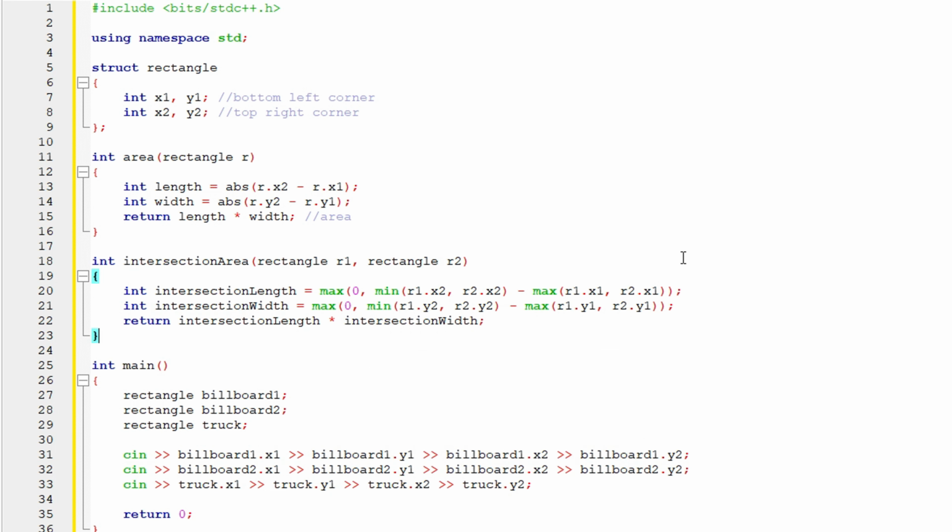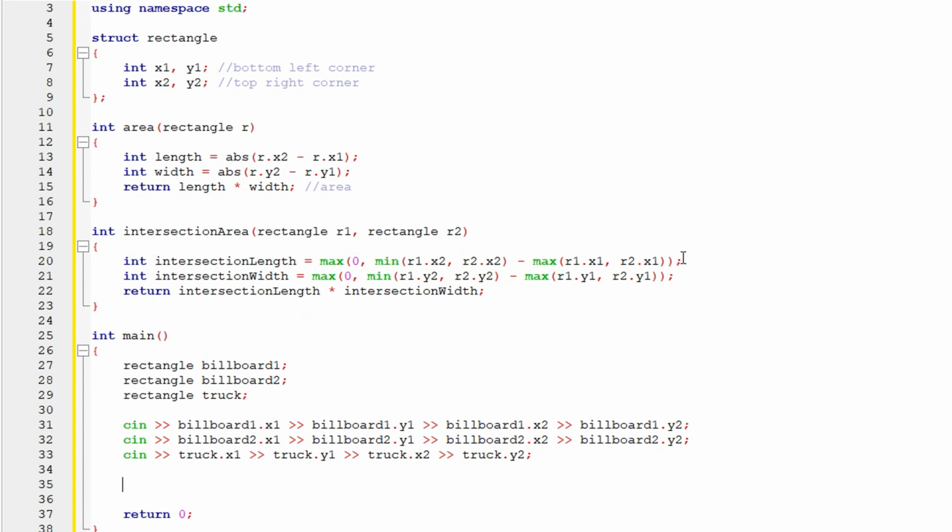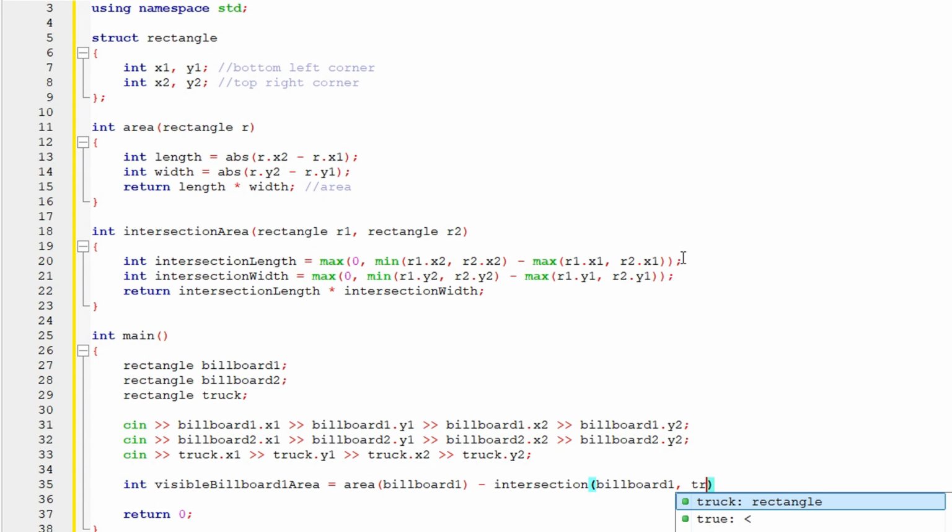Perfect. And now, we're almost done. We just declare another variable so that it looks good. So, visible billboard 1 area. Like the name, it's just the area of billboard 1 that's visible. So we first just get the area of billboard 1 and subtract the area of billboard 1 that is getting covered by the truck. So intersection area, billboard 1, truck.